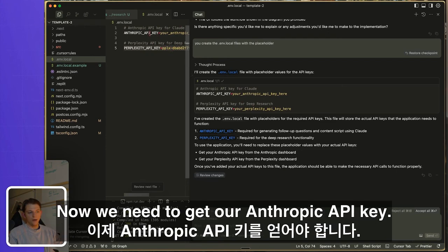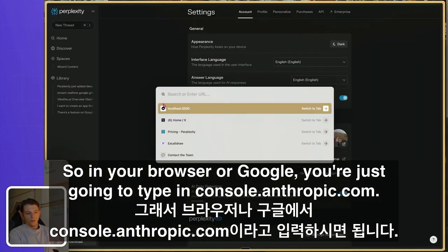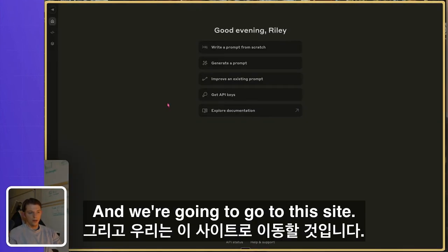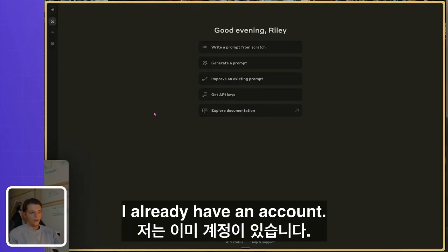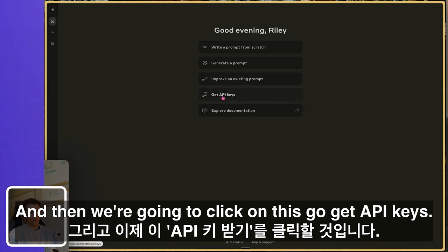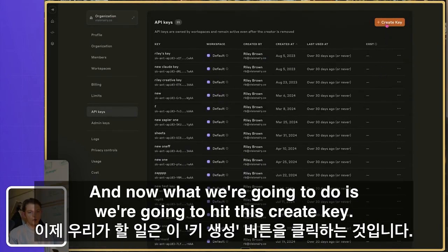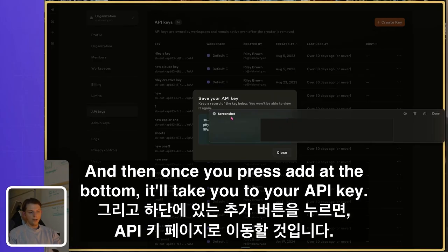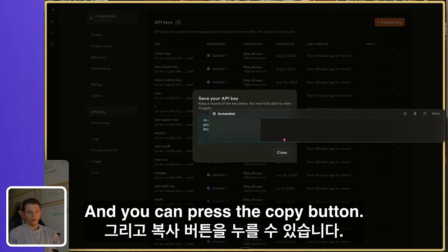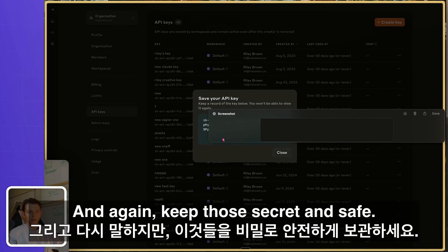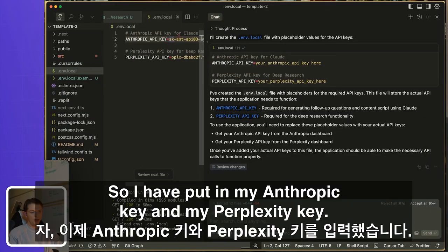Now we need to get our Anthropic API key. So in your browser or Google, you're just going to type in console.anthropic.com. And we're going to go to this site. And you may need to create an account. I already have an account. And then we're going to click on this, go get API keys. And now we're going to hit this create key. And then once you press add at the bottom, it'll take you to your API key. And you can press the copy button. And again, keep those secret and safe. All right, so I have put in my Anthropic key and my Perplexity key.